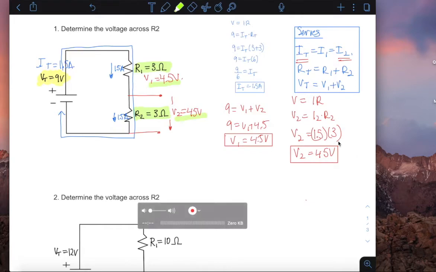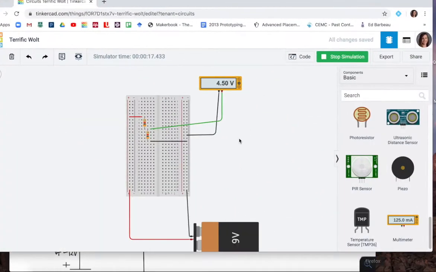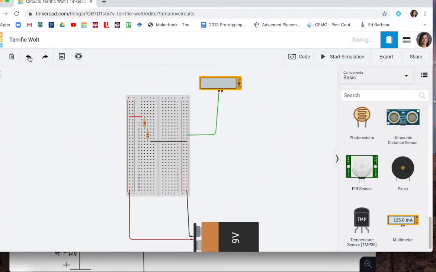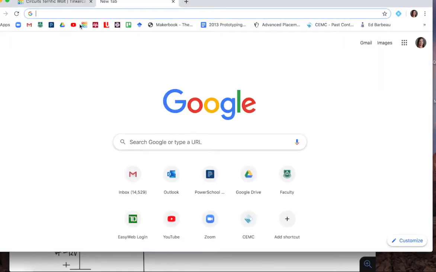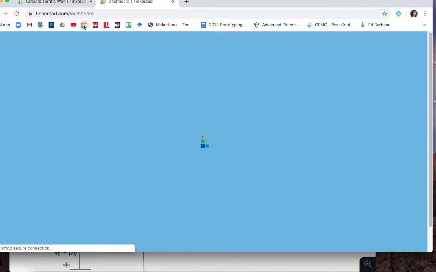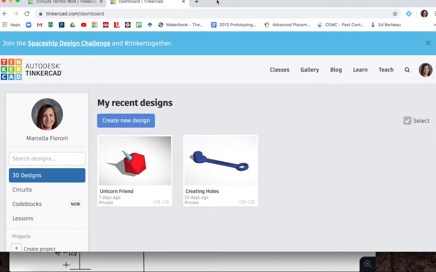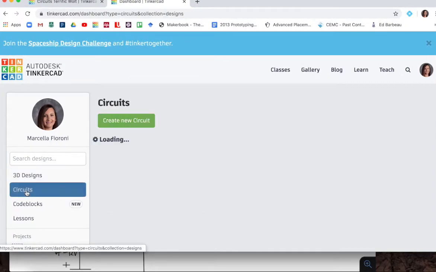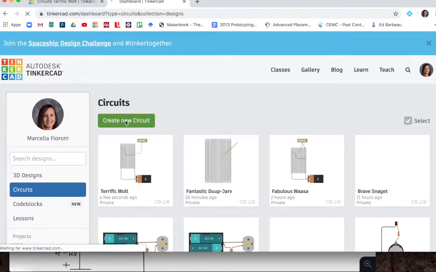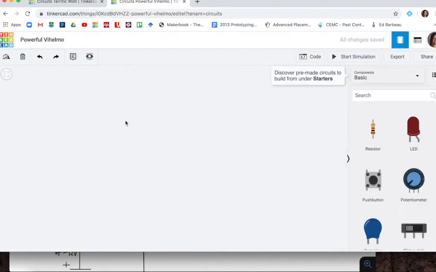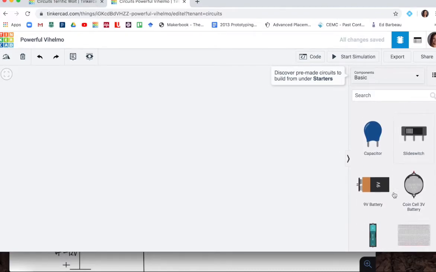So I'm just going to take a minute now and I want to show you how to set this up in Tinkercad. Okay, let's just start a new thing. So when I go to my dashboard, I'm going to have something that looks like this. And what I want to do is click on Circuits, and then I want to create a new circuit. So what we're going to do is emulate that series circuit that we just saw.